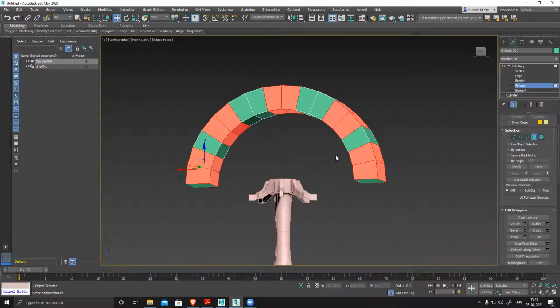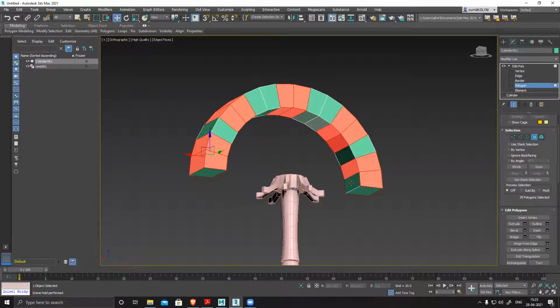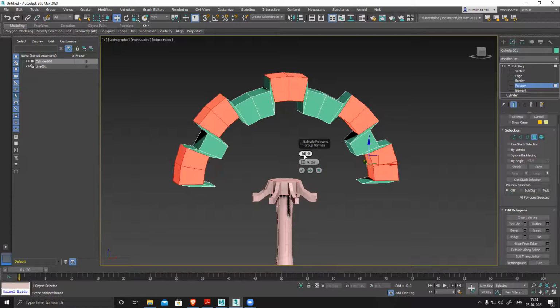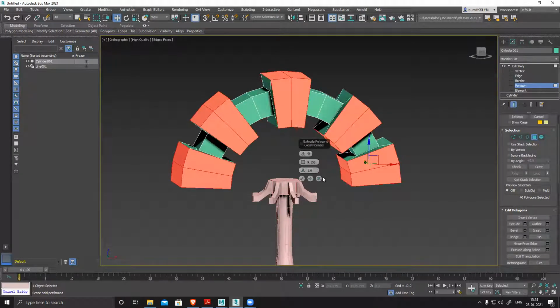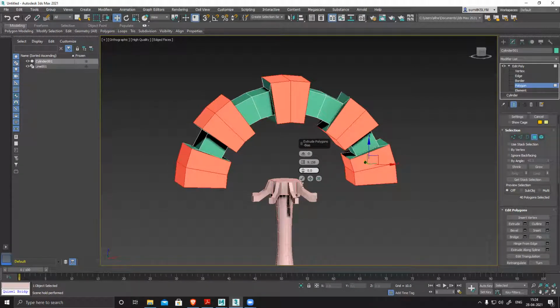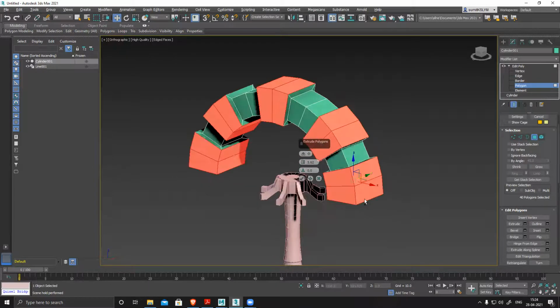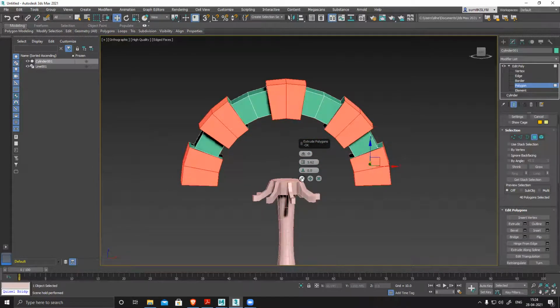I could have selected the loop. Everything is selected. Extrude. Make sure for local normal. Like this, and then okay. I want to bevel it, or if I want, I can inset it also. Let's see.